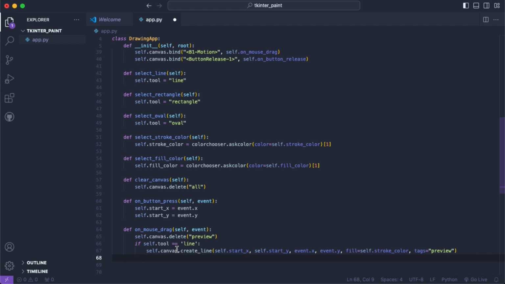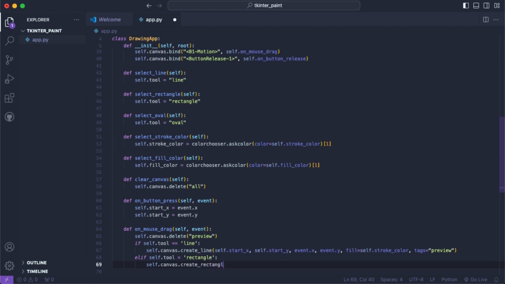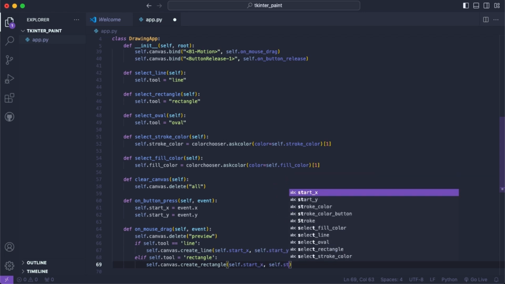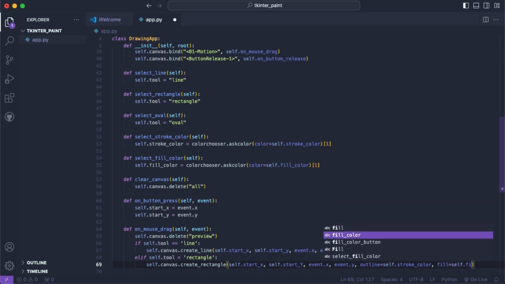So the next thing that we are going to do is create an else if, and we'll say else if self.tool is equal to rectangle. Then we'll say self.canvas.create_rectangle. And we'll say self.startX, self.startY, event.x, and event.y. And then we'll also say outline is equal to self.stroke_color, and fill is equal to self.fill_color.